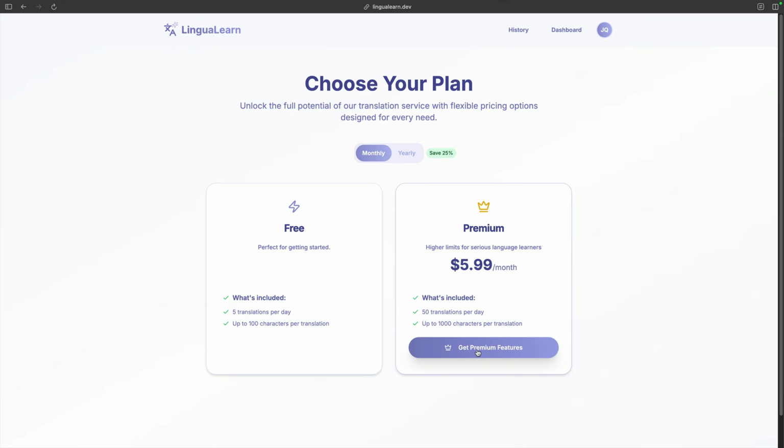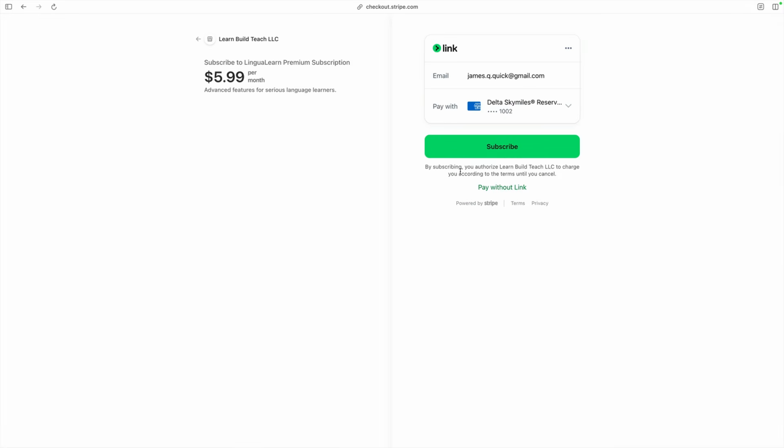So it generates, actually, once I get here, generates a Stripe checkout session. This will take me to Stripe, and here I can go ahead and subscribe.